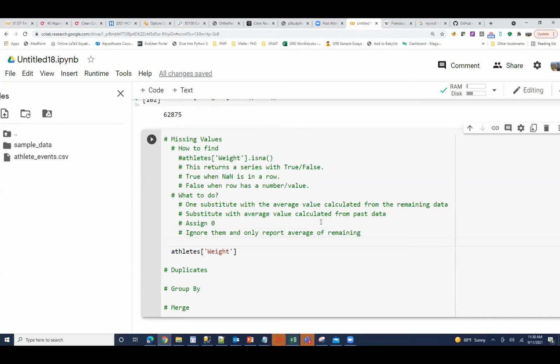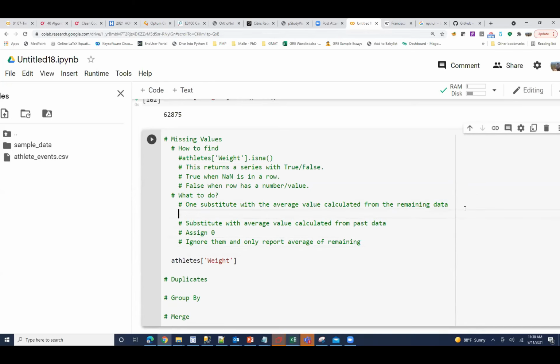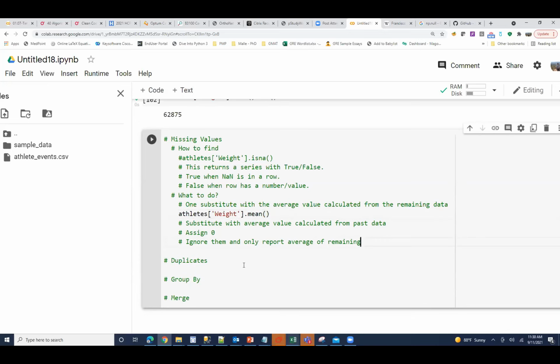If you guys think of any other method, let me know. So now let's see how to calculate average weight of athletes, basically. I think this is it. Let me see if this is it.